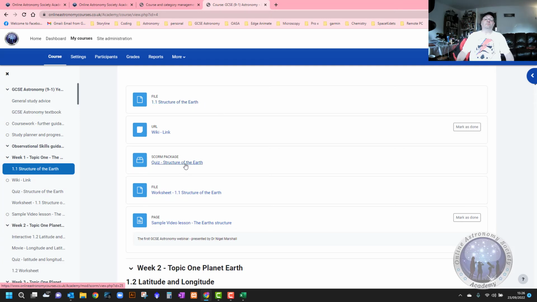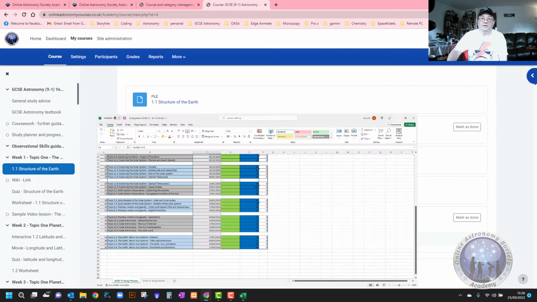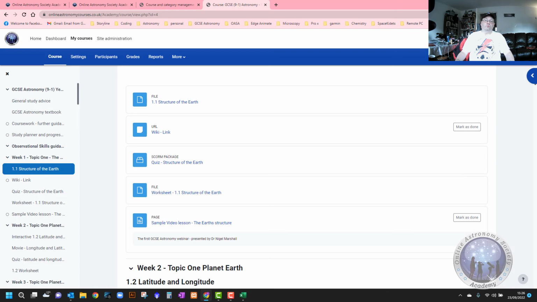So it's a digital quiz. You can do the digital quiz, or you can download and do the worksheet. They both contain the same questions. It's just because some people prefer one format over the other. If you're downloading the worksheet, then you can use the spreadsheet here to keep a record of that. Otherwise, the system should record your progress as you go.